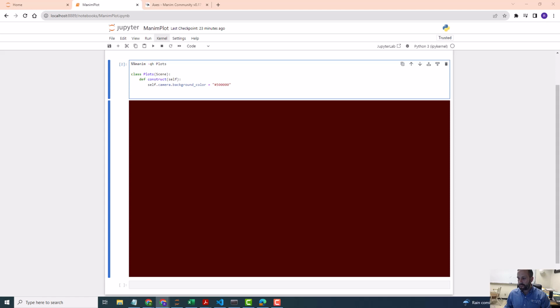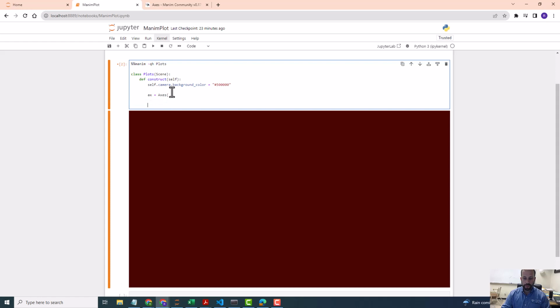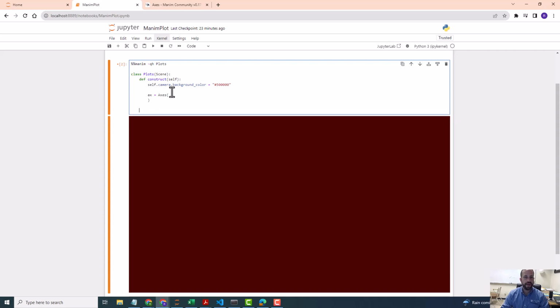Okay, so what I want to do in this video is continue and put axes. So I'm going to do the following. I'm going to say ax is equal to Axes. And now I'm going to put a whole bunch of parameters. Okay, so I need an x_range, so I want the axes to go from a certain x number to a certain x number. Actually, you know what? I'm just going to not do any of that for now because we don't have to. So I'm going to have this. And now I'm just going to do something very simple. self.add(ax).